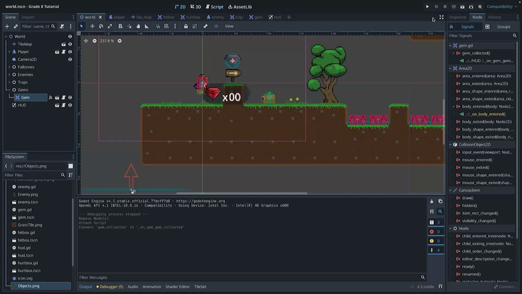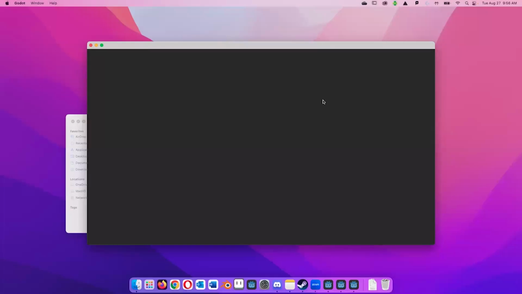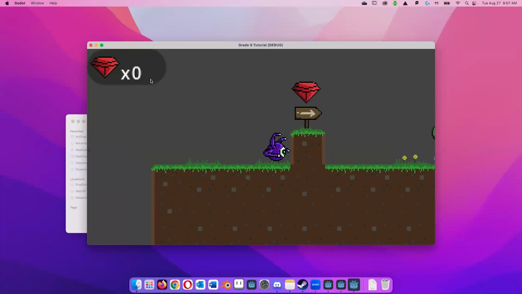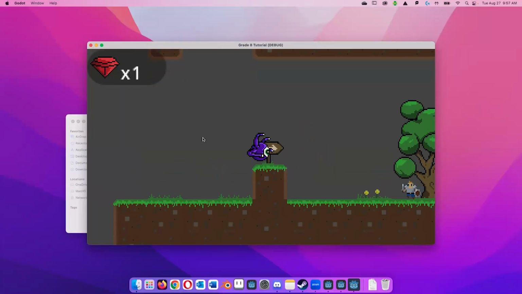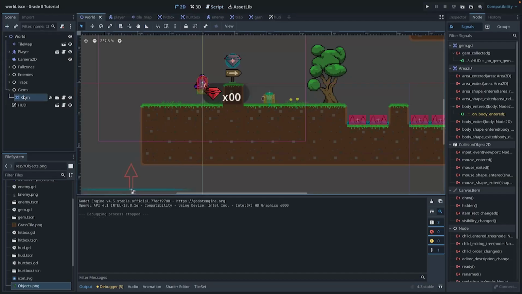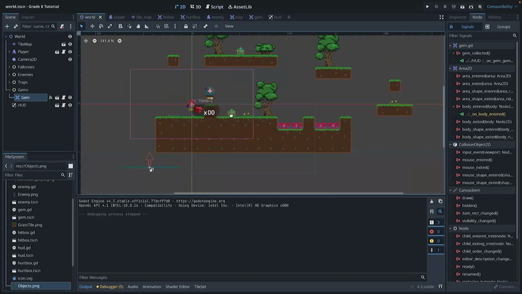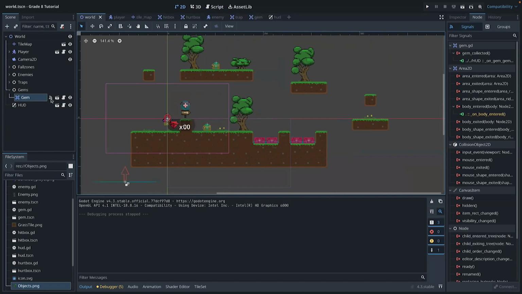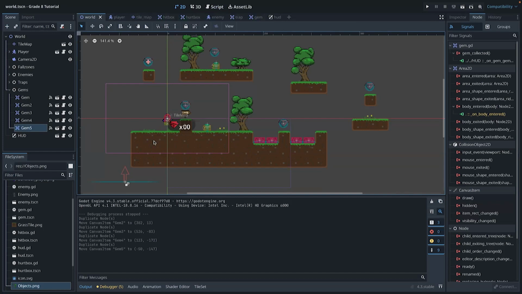Okay. If we hit play, currently I have no gems. Now we got 1 gem. Perfect. Now you can duplicate that gem. Move that gem to where you want it to go. But that is almost all the things that we want to do.